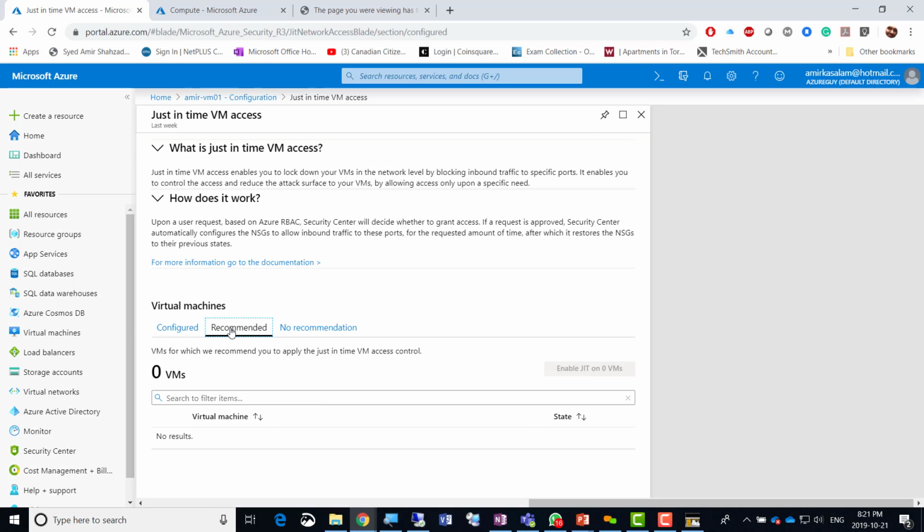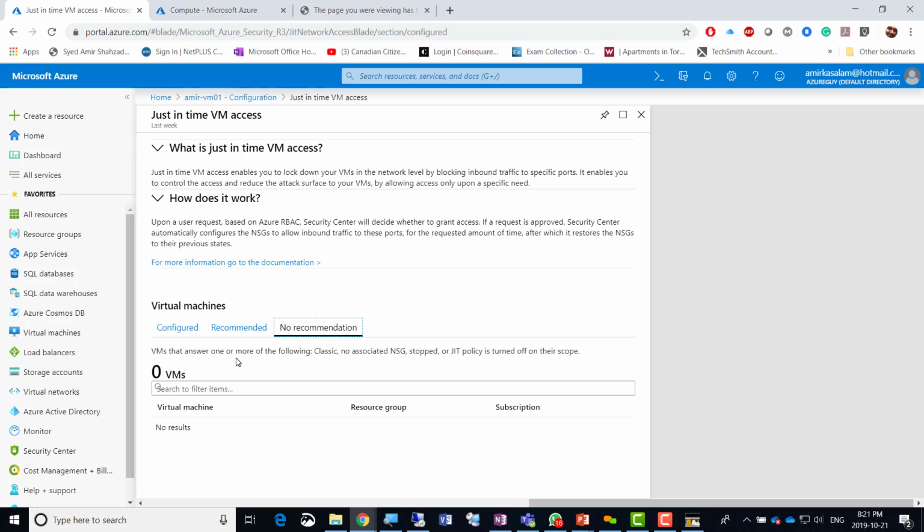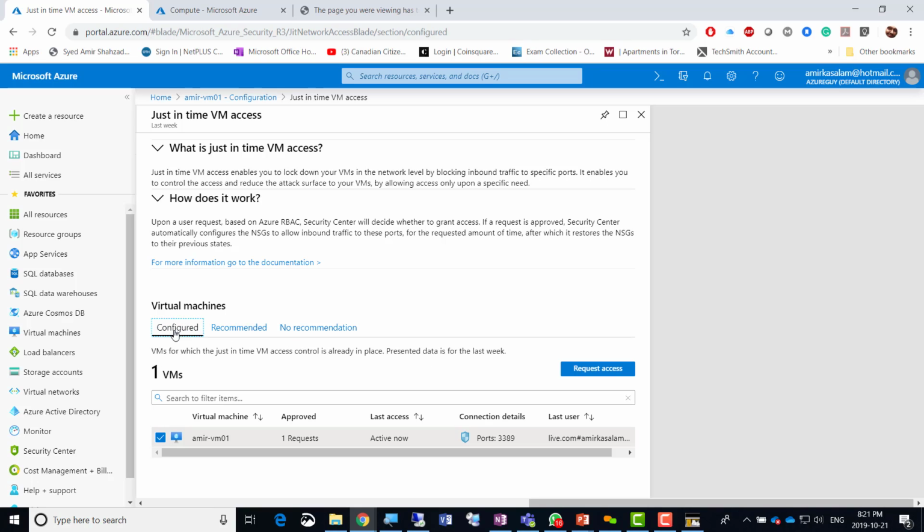And recommended VMs for which we recommend you to apply the just-in-time VM access control. Now there is no recommendation of VMs that answer one or more of the following: classic, no associated NSG, stopped, or JIT policy is turned off on their scope. The thing about just-in-time is that even the legit administrators are not allowed 24/7 access. They can be given access on a need-to-know basis, or when you really want to do something, only then request access for that particular 3 hour time period.